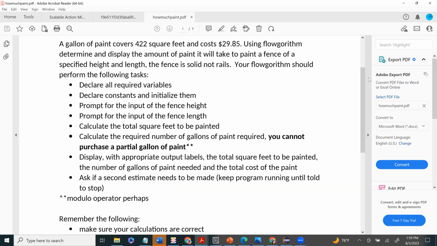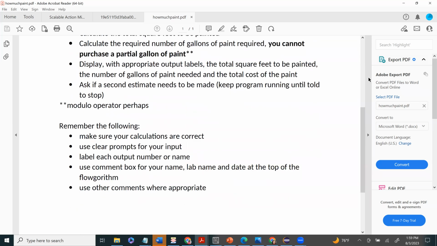Ask if a second estimate needs to be made or not. That is, the program should keep on running until told to stop. So the modulus operator must be a great help over here. What we have to remember to make sure that our calculations are correct: we have to use clear prompts for the input, label each output number or name, use a comment box for the name, lab name and date at the top of the algorithm, and use other comments where appropriate.